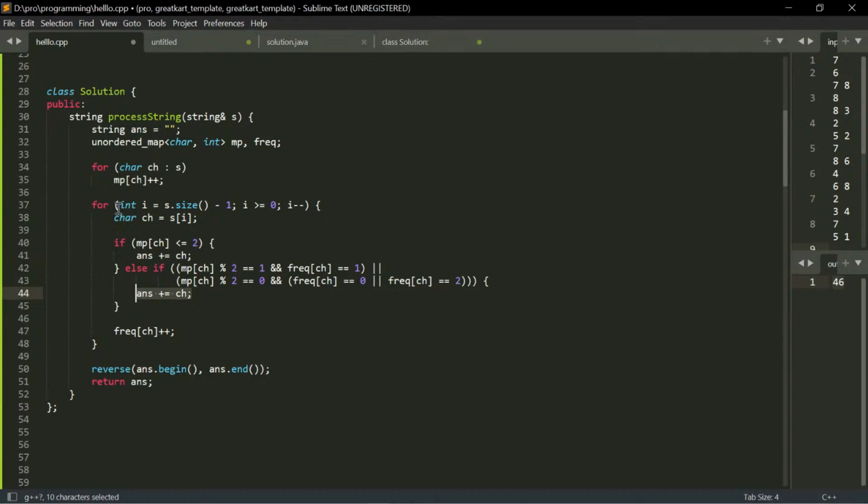And since we traverse from right to left, that's why we need to reverse the answer, and finally I will return this reversed answer. And the time complexity is order of n only, since we have used the unordered map. So that's the complete solution. You might have some different implementation, that's totally fine, but this was the key observation.